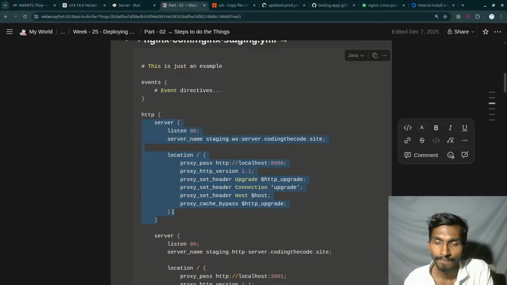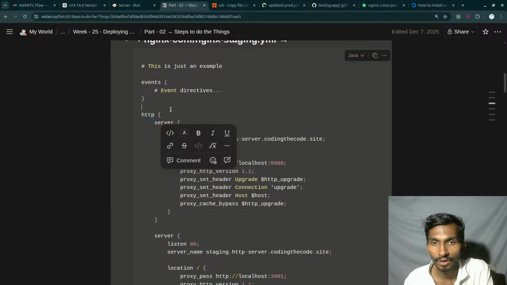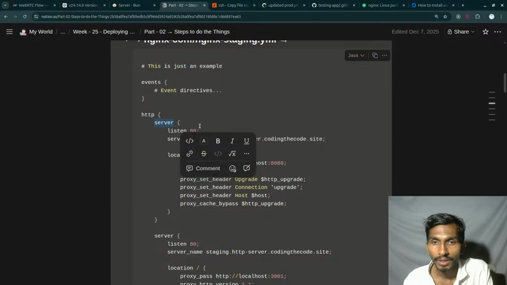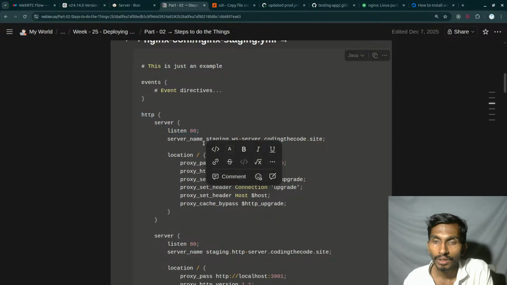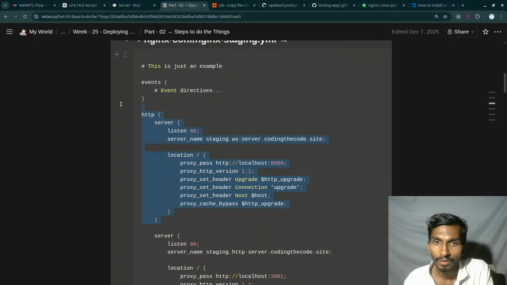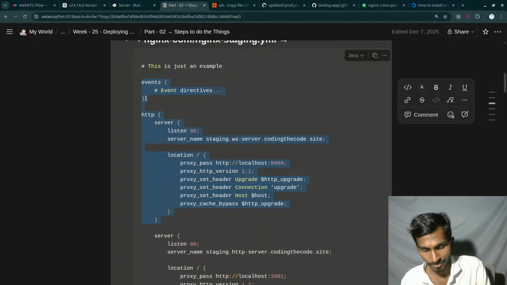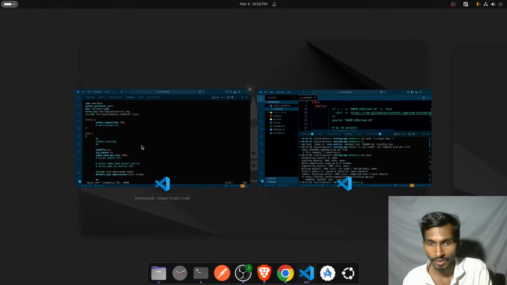and http just simply says that this is going to be the HTTP server and all. And server, it will be listening on port 80, and it will be listening at staging.ws.server and all, and this is how it's going to go ahead. So let me copy this much and customize it. Control C, as per my need.